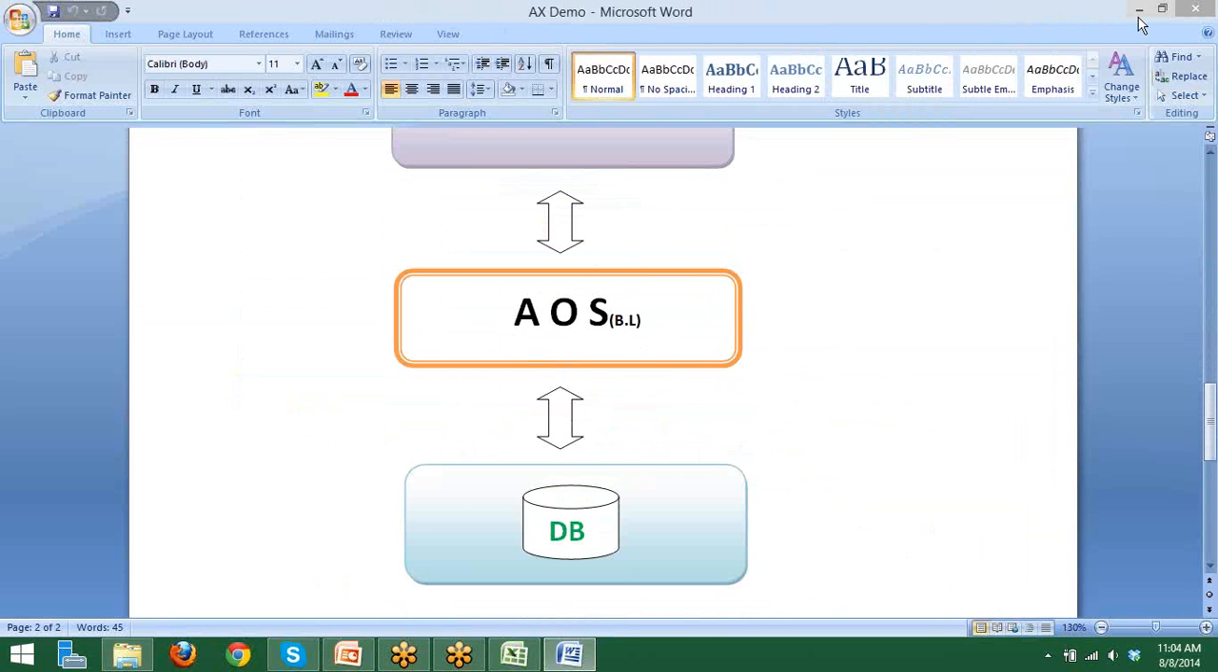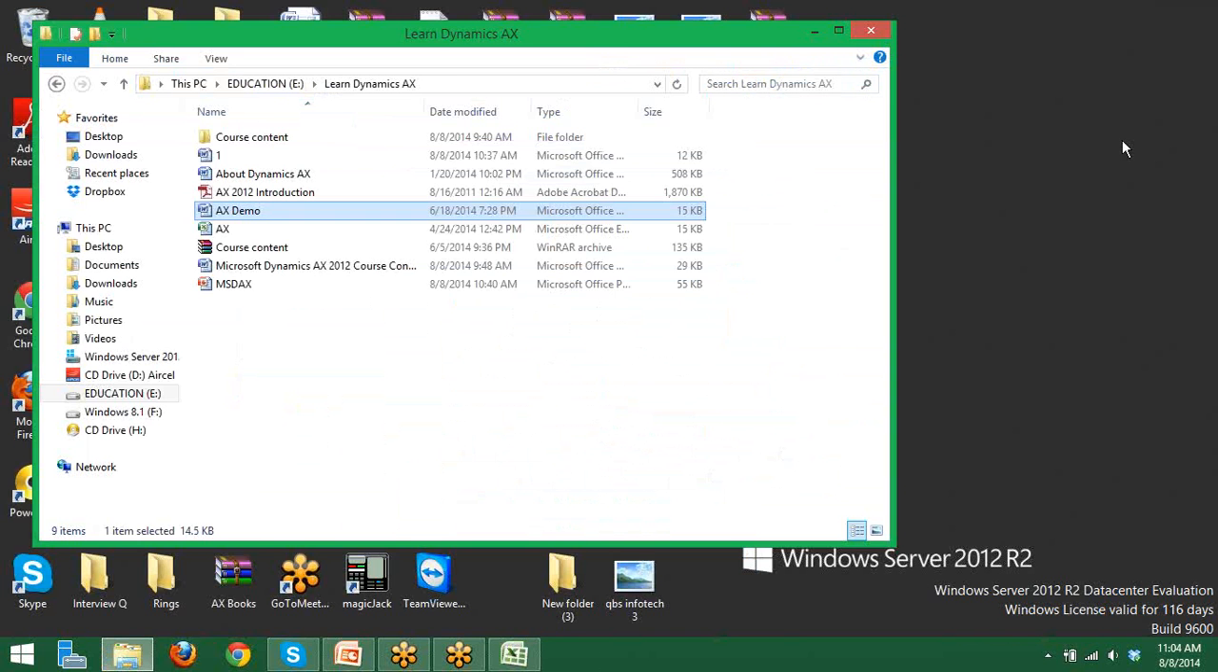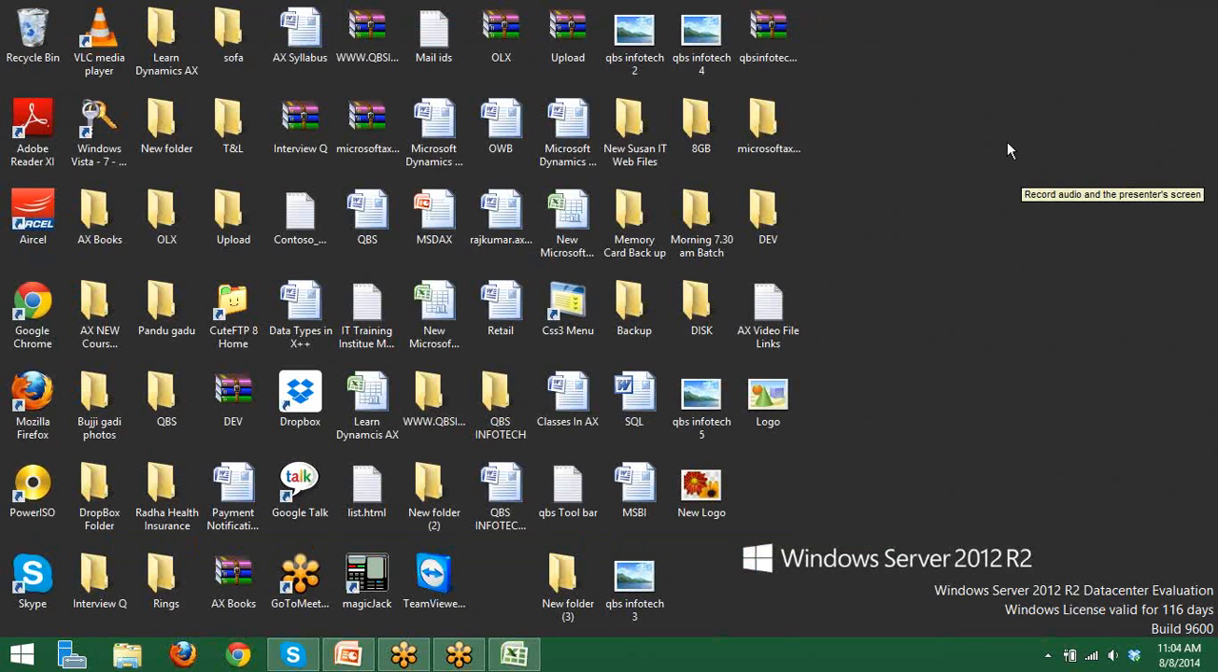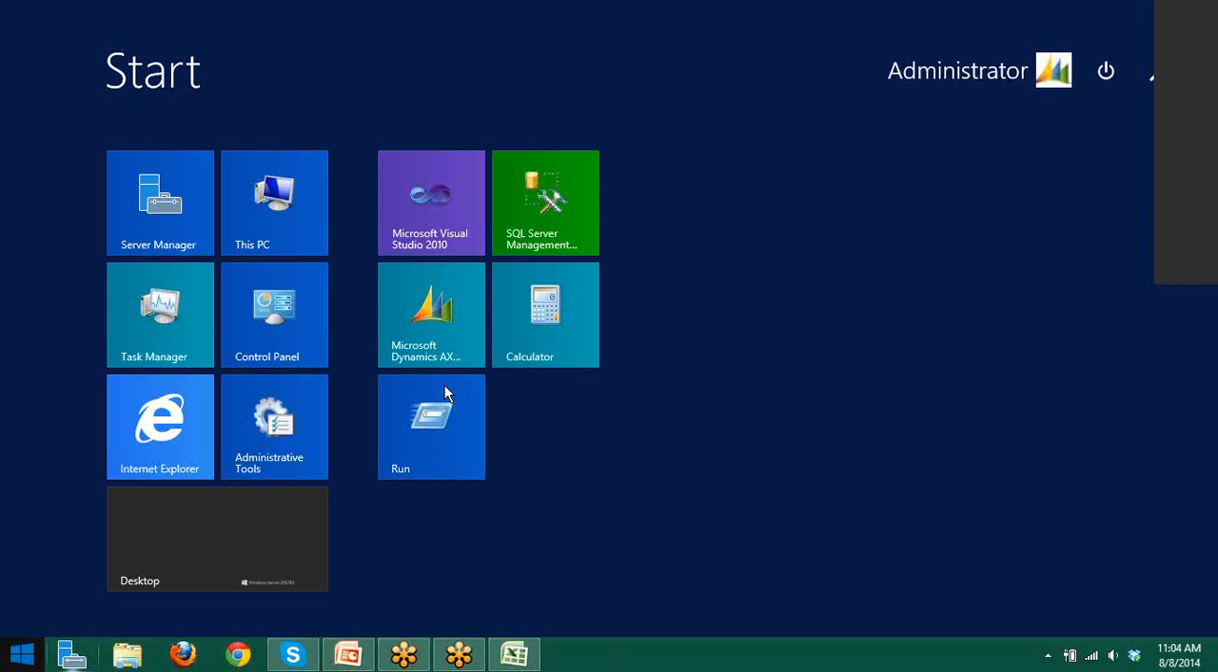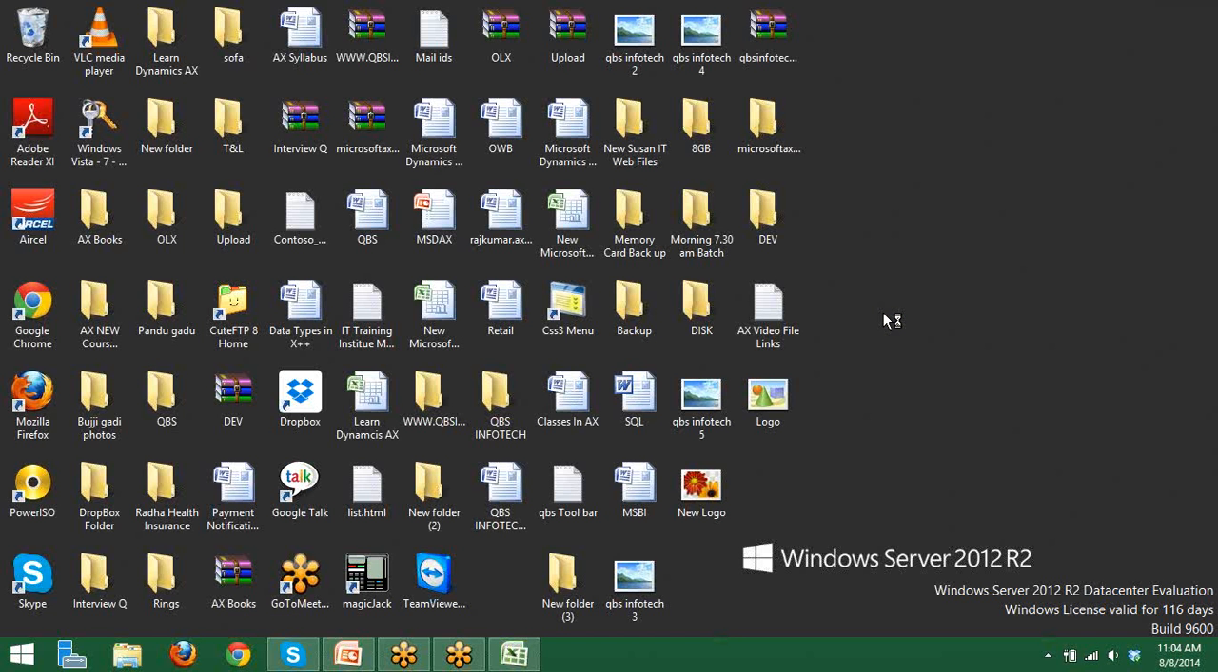So this is our AX ERP product architecture. Okay, let me open the Microsoft Dynamics AX ERP product. Okay, let it open.